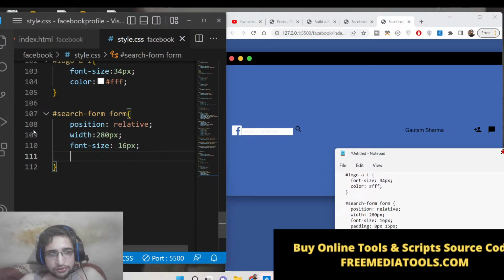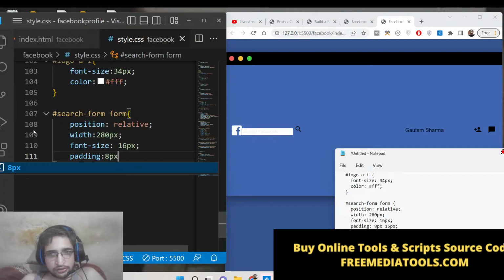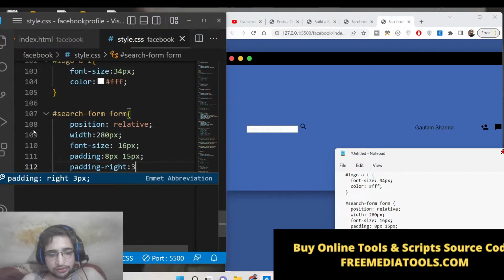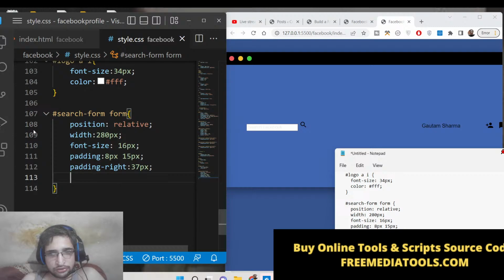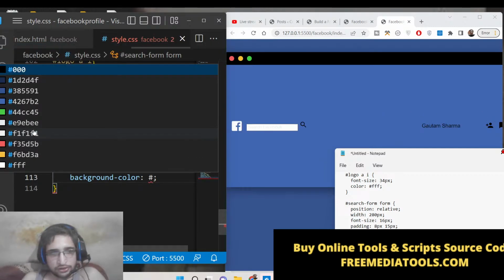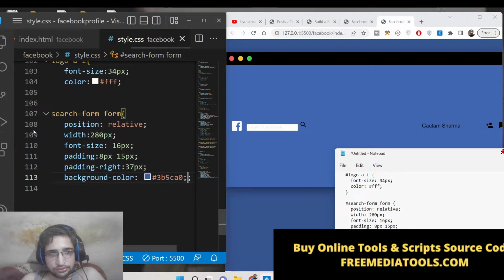And after this, we need to give some padding as well. So padding 8 pixel, 15 pixel. Padding from the right position, we need to give 37 pixel. And here we need to change the background color to this color, which is 3B5CA0.